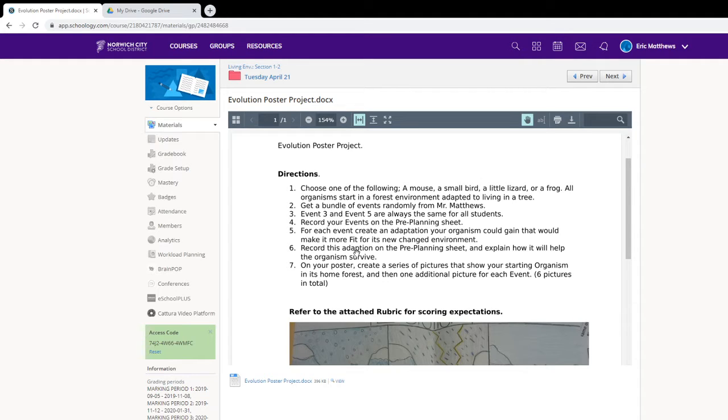That means that by the third event, you should have built 3 new traits into your organism. By the end of all 5, what you have should look relatively different from what you started in, because it will have evolved for each of these additional stages.